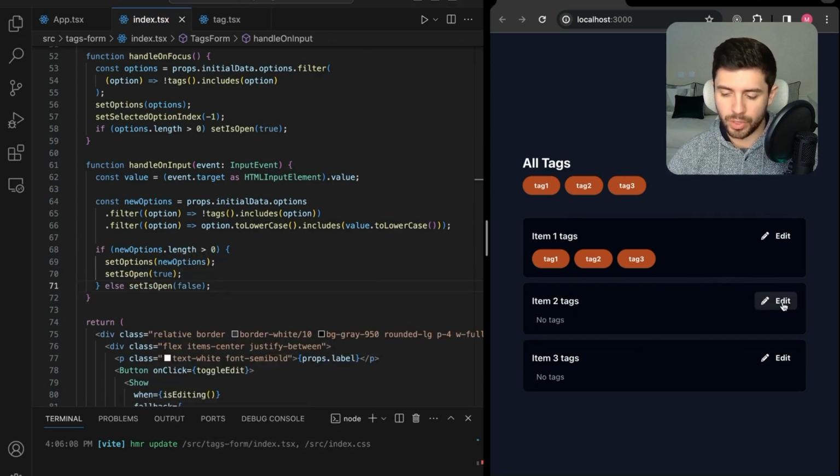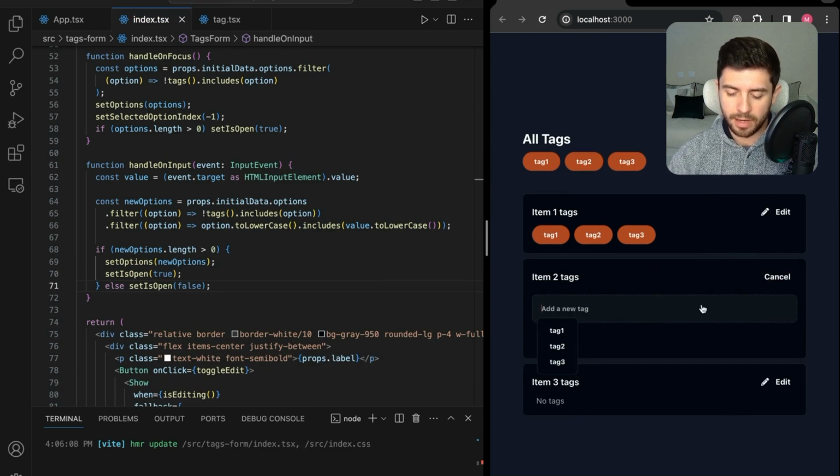like so. So now if we click on edit and type in, for example, U, there are no new options, so it sets the open to false. If we delete it, all of the options appear again. And for example, if we type in 2, then we can see that we get the tag 2 because indeed tag 2 contains the letter 2.